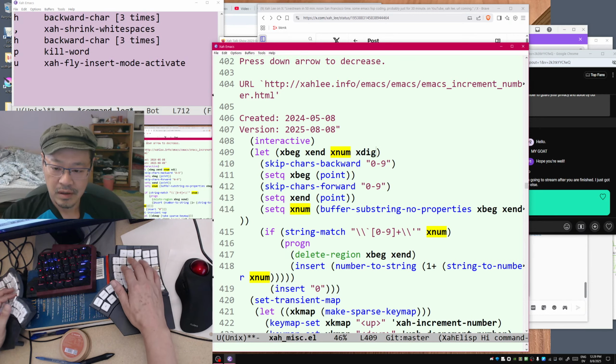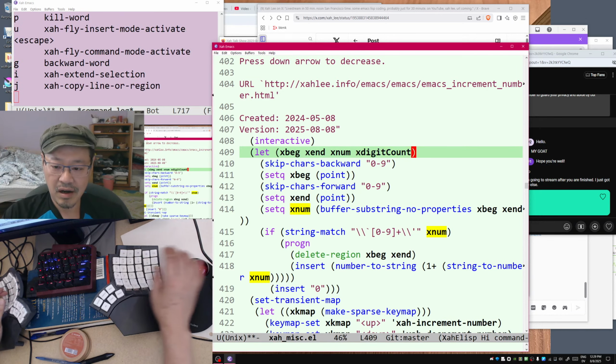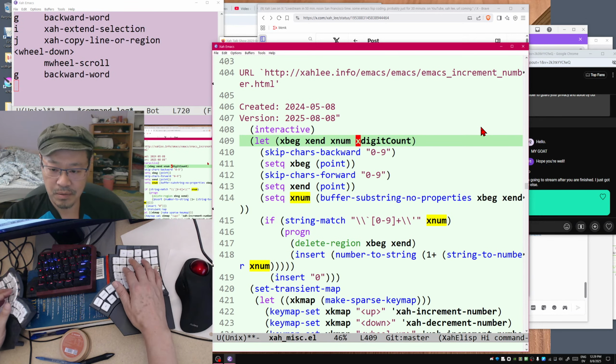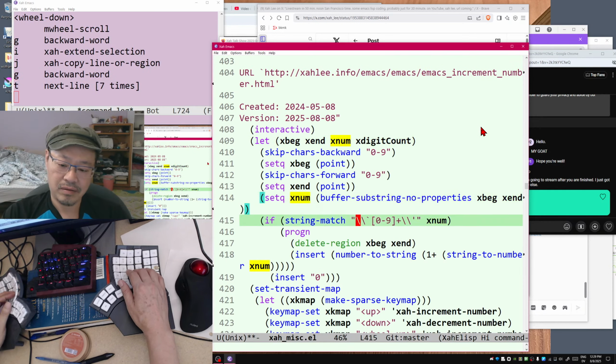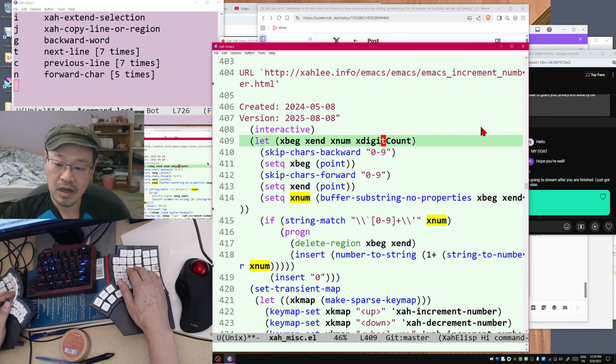No, digit count. What about that? The art of naming variables, supposedly the most difficult part. Okay, digit count. Okay, so let's just say char count.